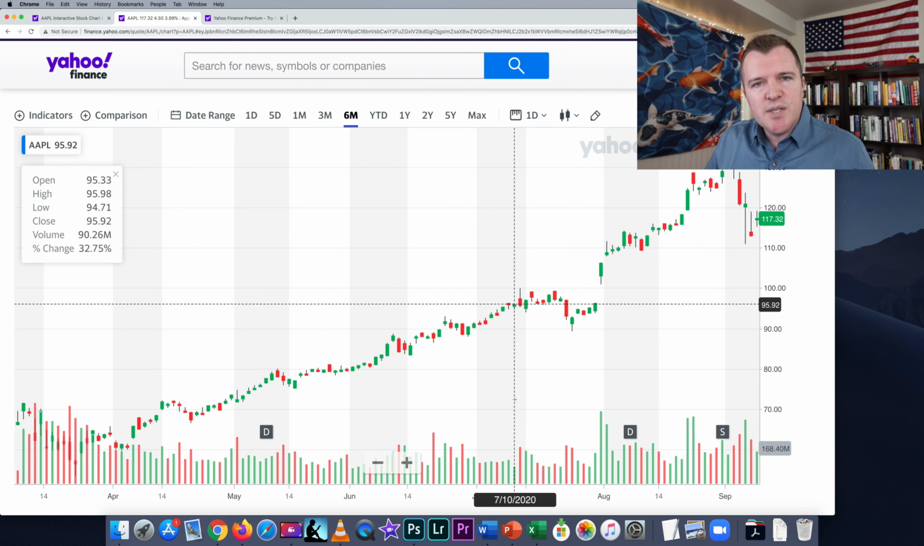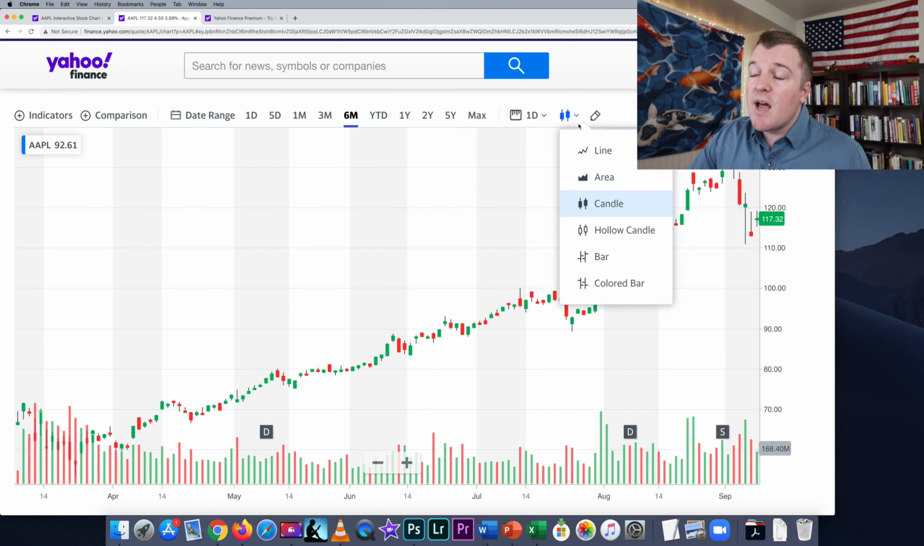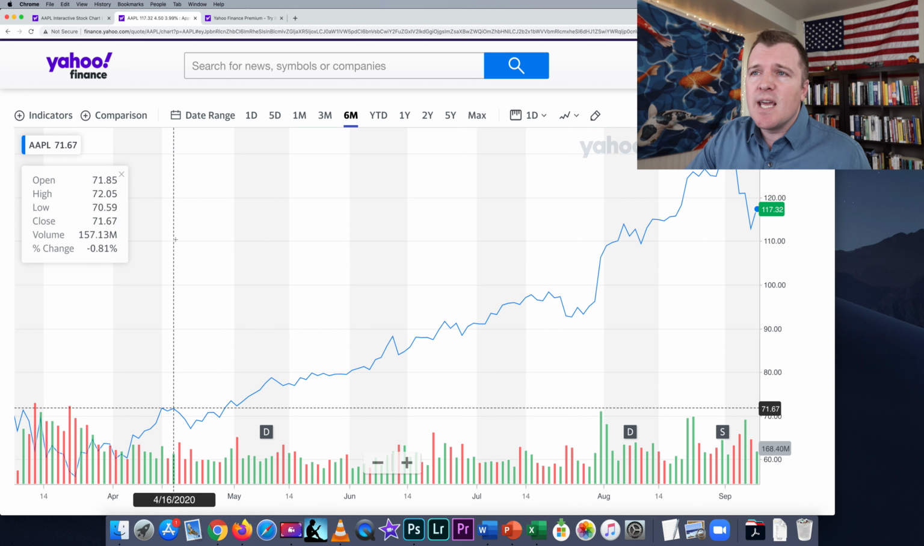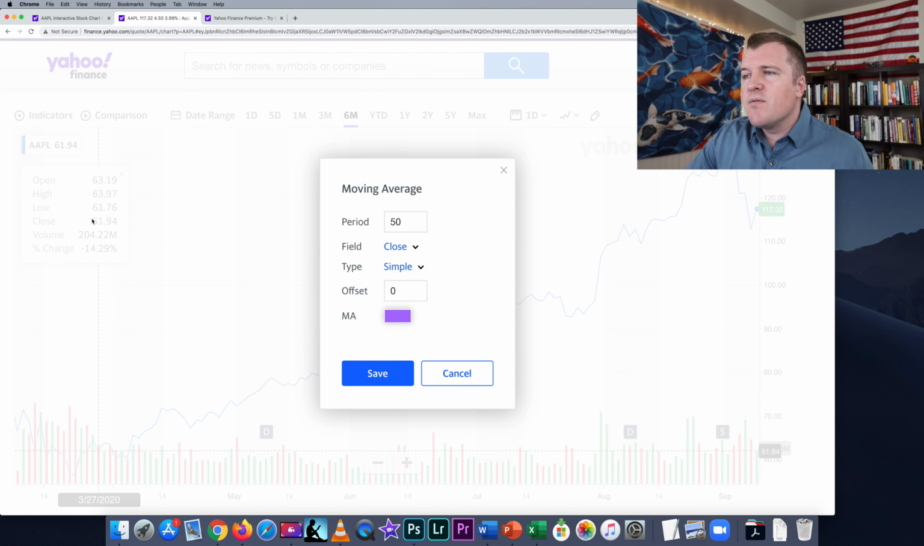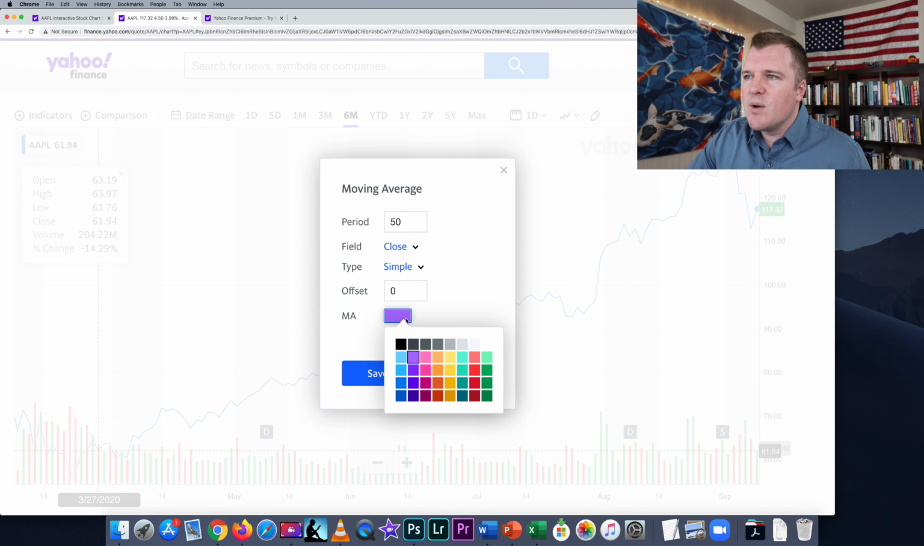Let's switch to the 6-month view, and we're going to turn off candlesticks. And something that a lot of people like doing is adding indicators. The most common is a moving average, and you can add as many as you like. People like adding, for example, the 50-day moving average, and you can choose whatever color you want. Purple sounds fine with me.